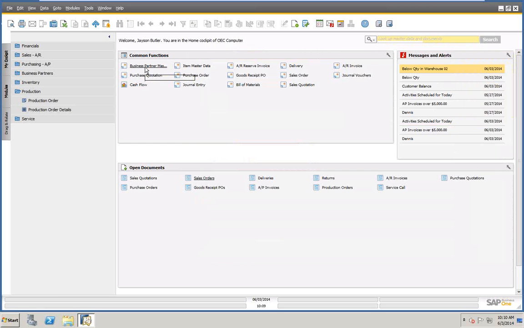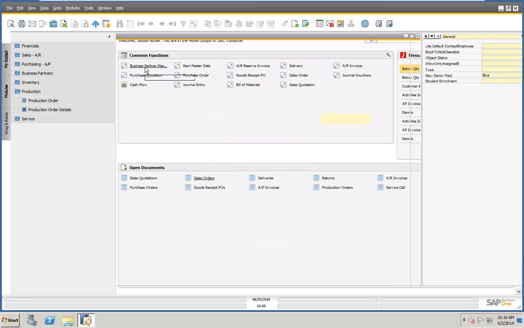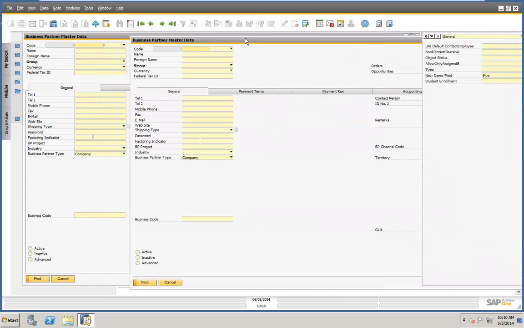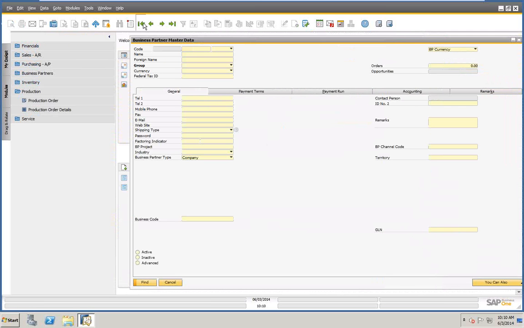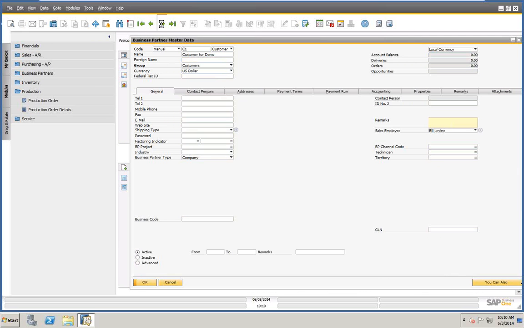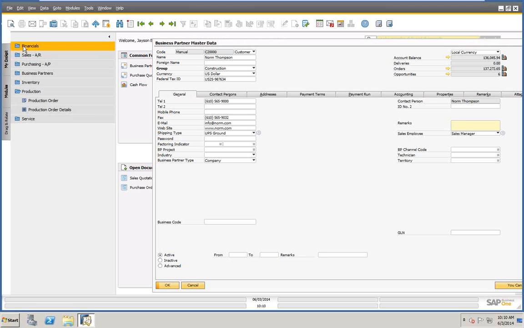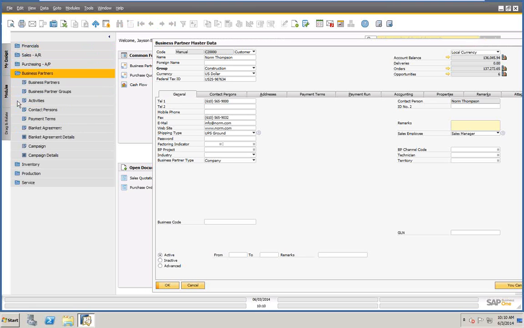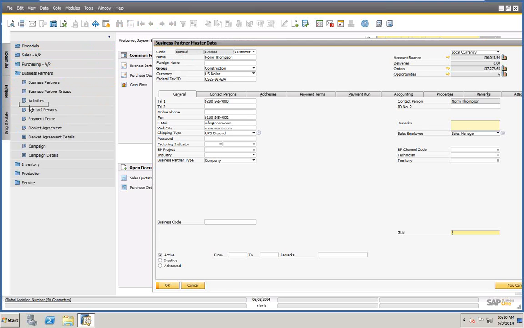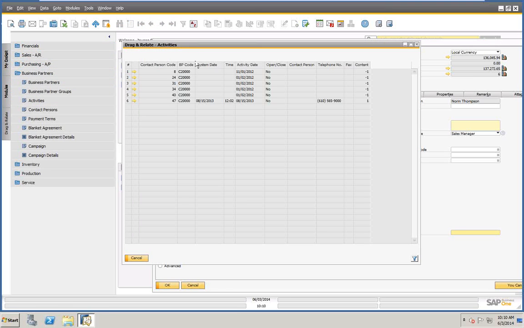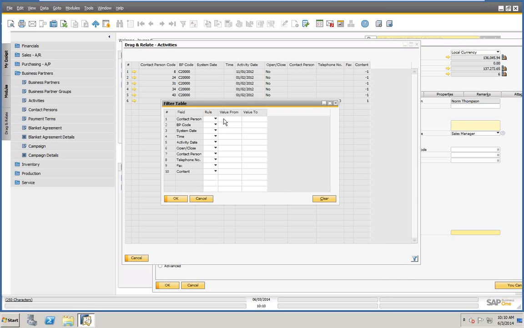So normally what you would do in the drag and relate is start off with something like that. Like, for example, let's pick a business partner. And then the same thing. If we pick a business partner, let's pick Norm. And we can do the same thing. So obviously it would make more sense. Now, for business partners, we can see, do we have any activities for Norm? We can go here, look at activities, and we can see we have our activities.